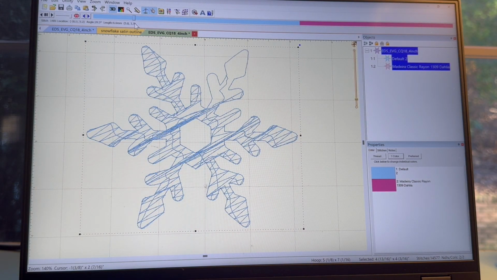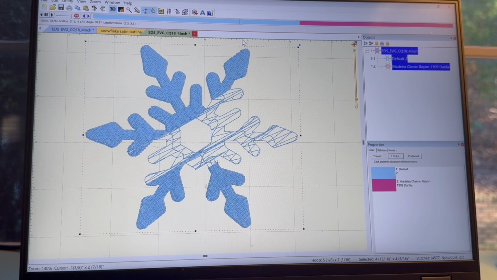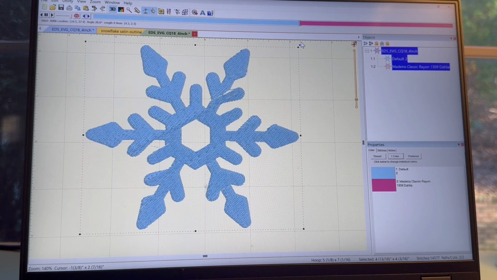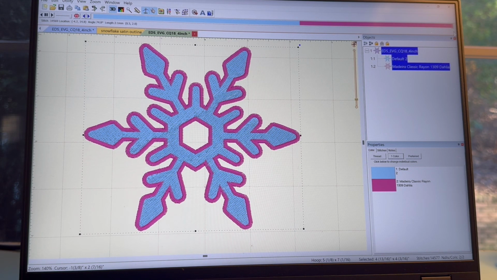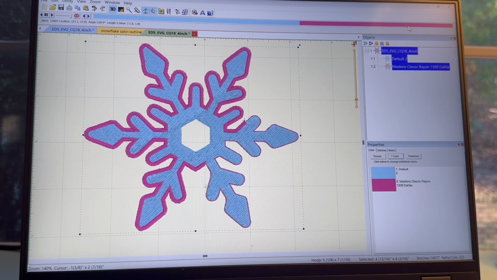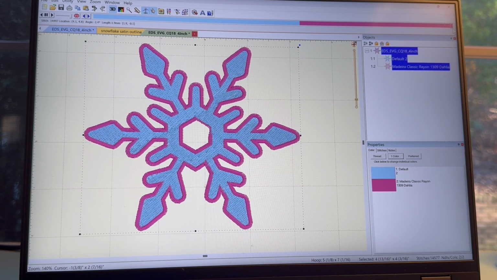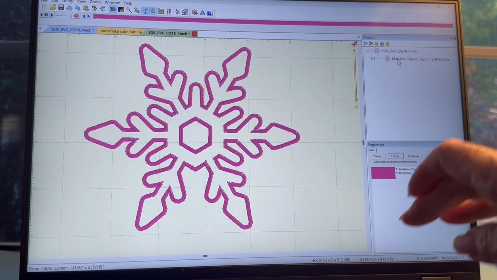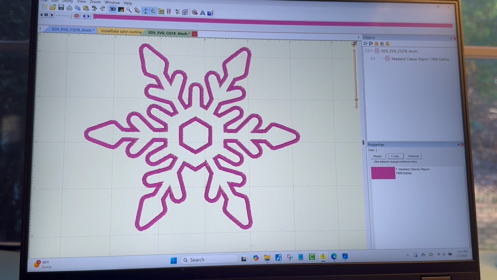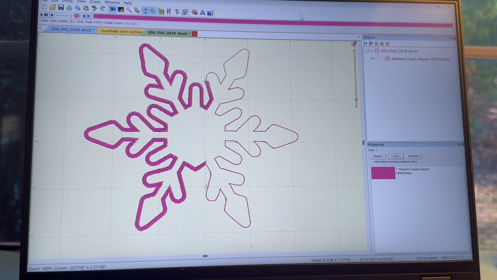It's going to do all this stitching first. It's going to finish. Your machine is going to stop and allow you to change your thread color, and then it's going to go on and do this part. Since she did not want the blue part at all, the stitching, she just wants the satin border, all I have to do is come up here, click on this, and hit delete on my keyboard, and now it's gone. And that's exactly what she wants. So now all she has in the design is this.